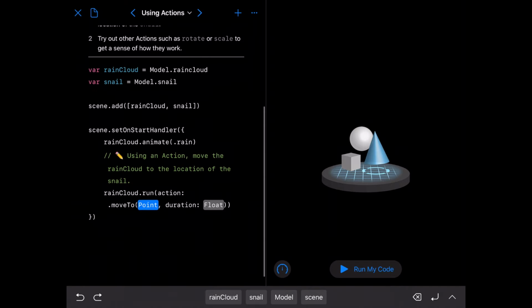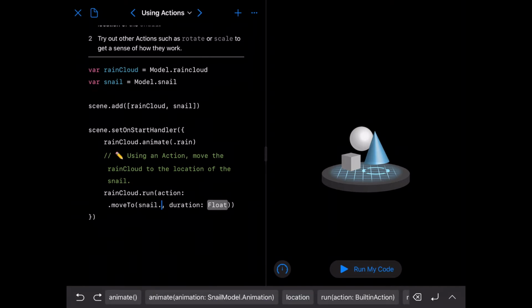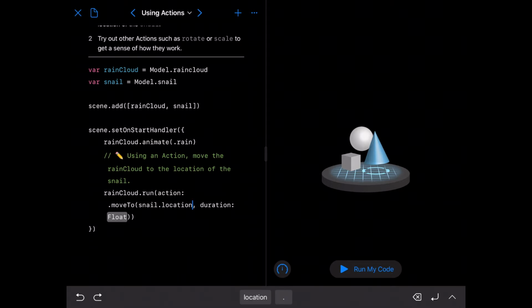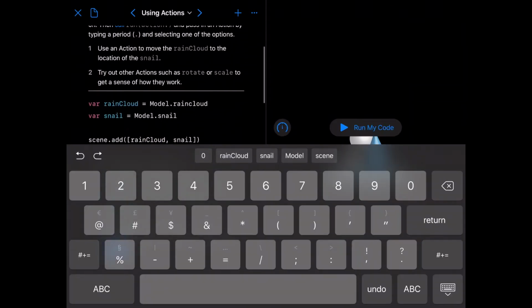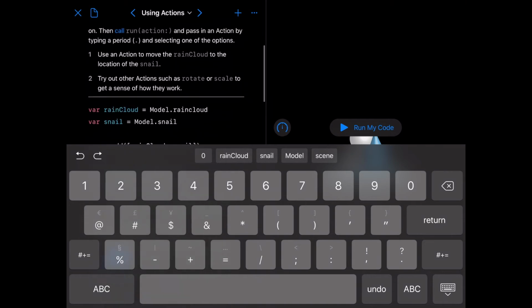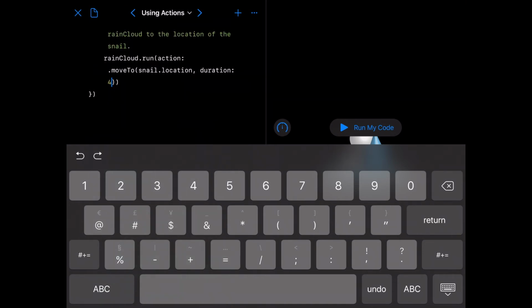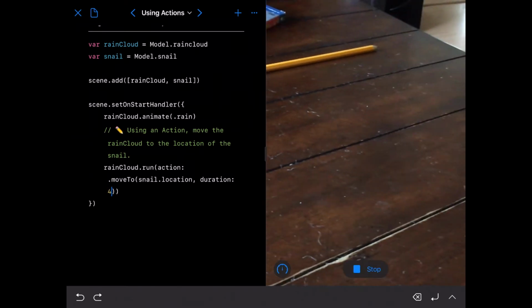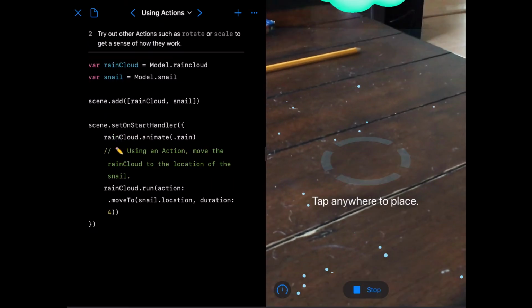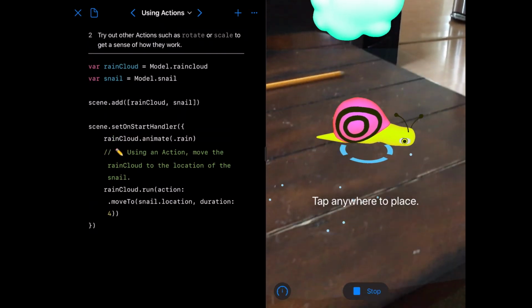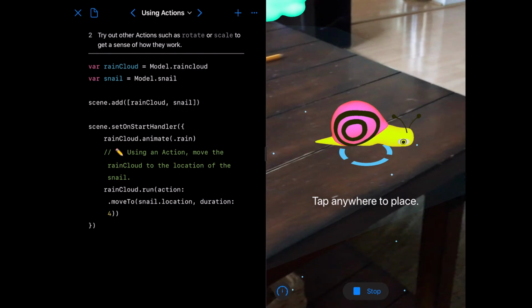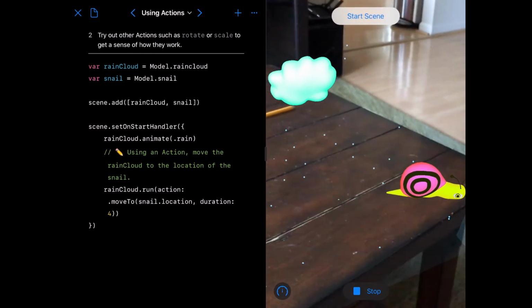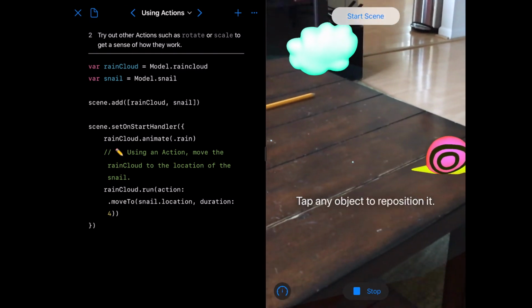And then the move to is snail dot location, and the duration will be 4. Okay, I'm going to assume that's 4 seconds. Let's run it. So here we have the rain cloud. Let's put the snail over here. And let's run the scene.